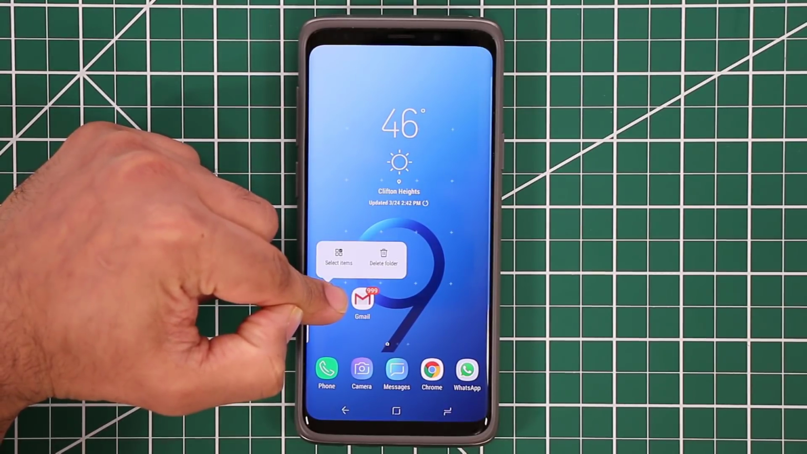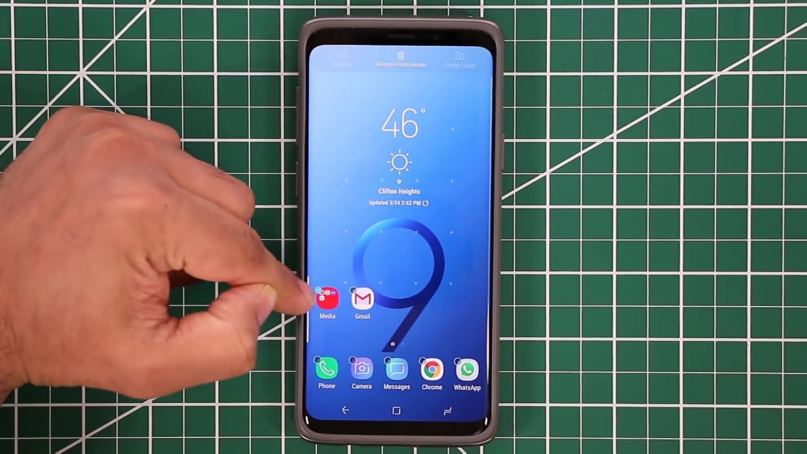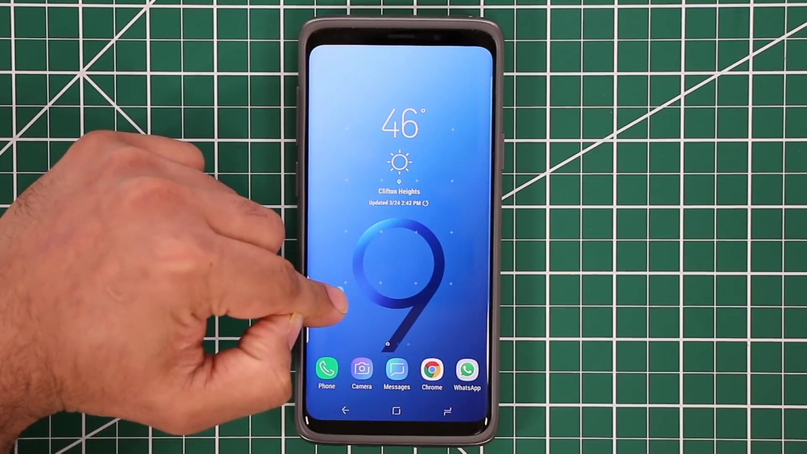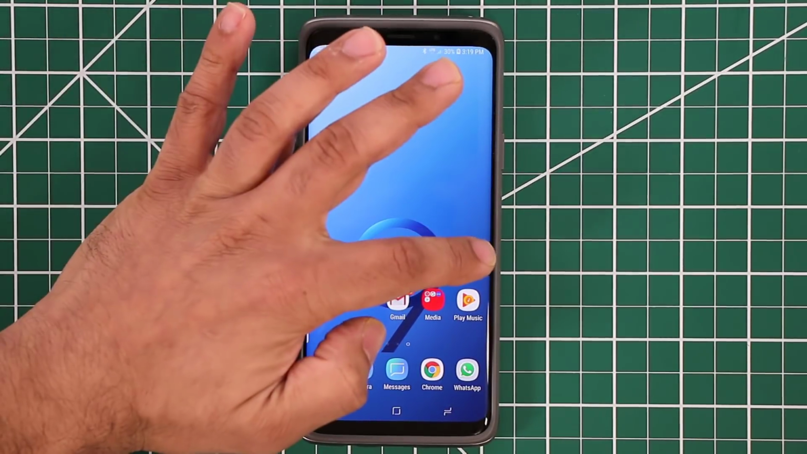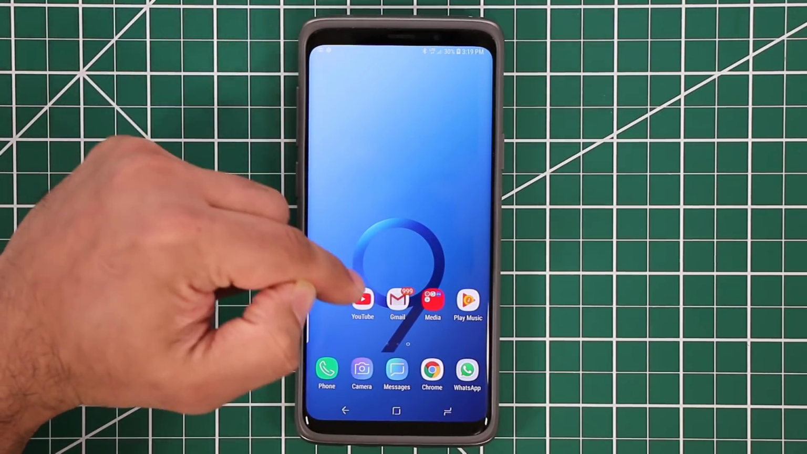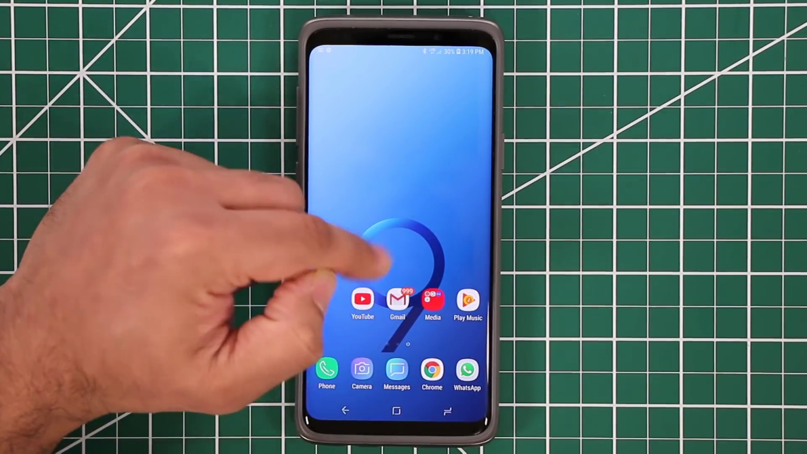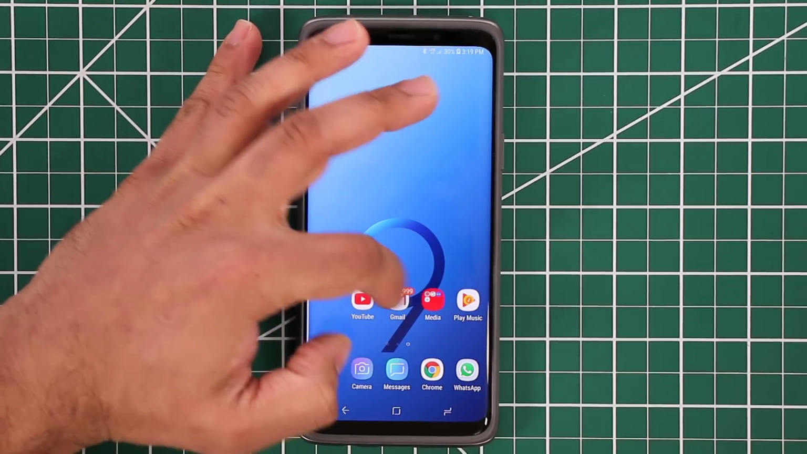So I can press and hold on a folder, I can select the entire folder and then select this app and then grab these guys and just move them over to this side. Okay, so you don't have to actually just perform that operation on a single app. You can perform that operation on any app that you want.